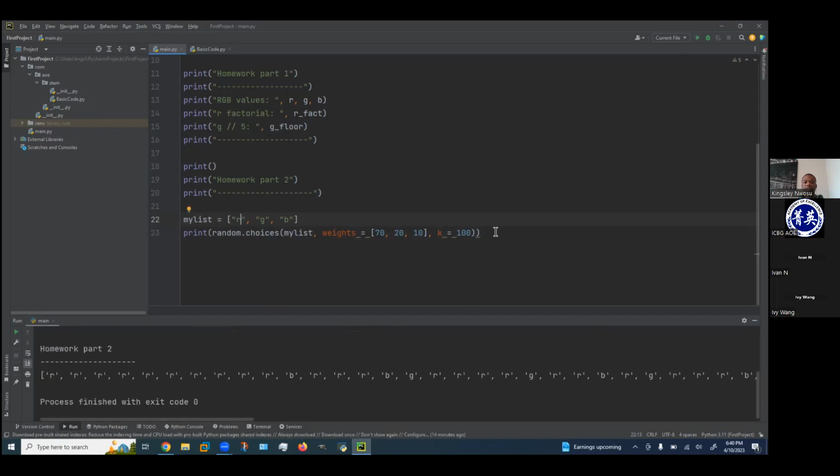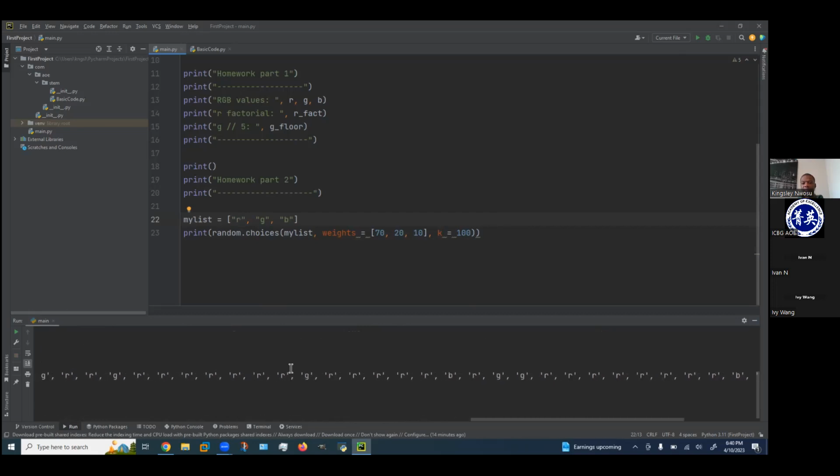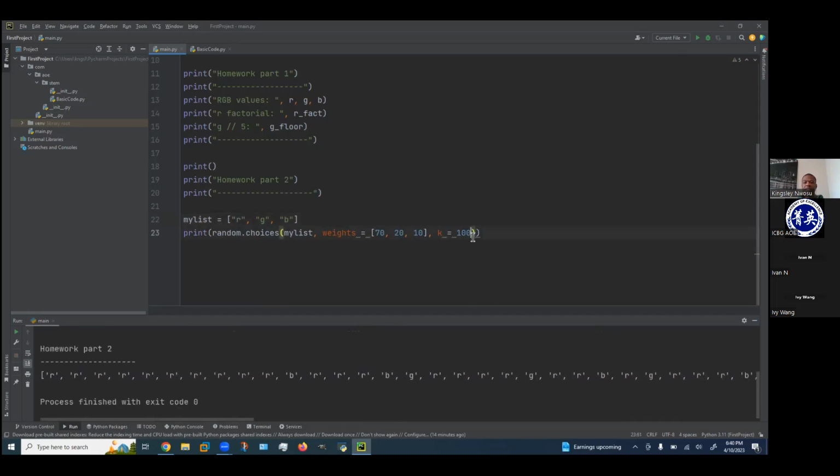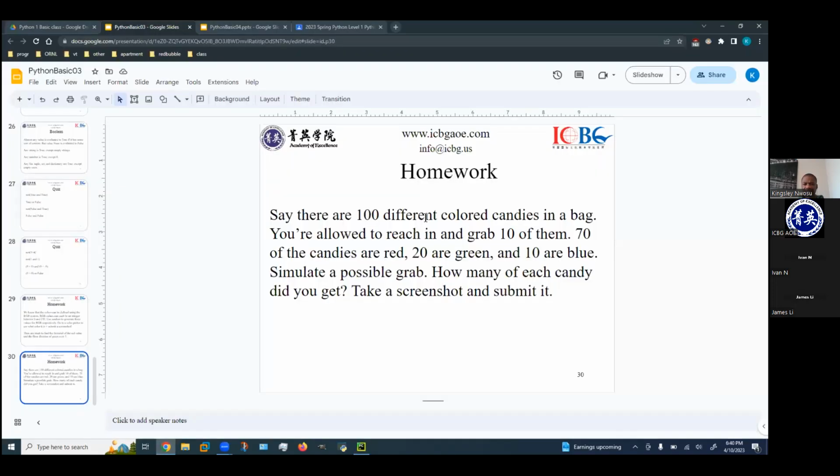So if I were to run this, there are going to be 100 guesses made here. But if I were to change this to 10, there's only going to be 10 guesses. And we want to simulate 100 grabs. But the question said to grab 10. Yeah, I see. So we only want to grab 10 of them. I should have read that more closely. In that case, Ivan, you are correct that the k should be 10.